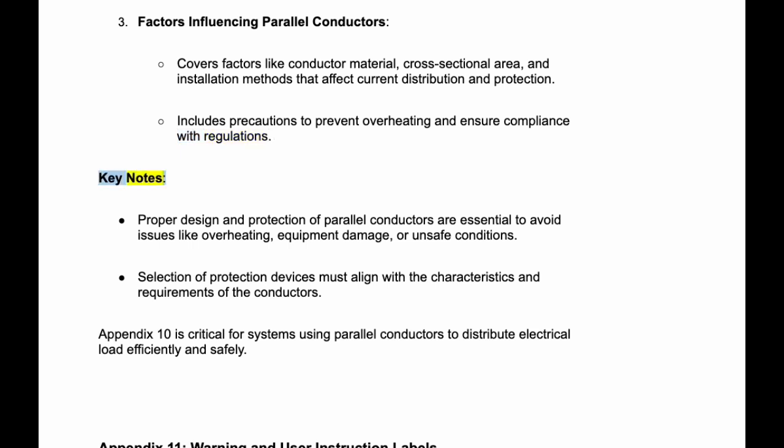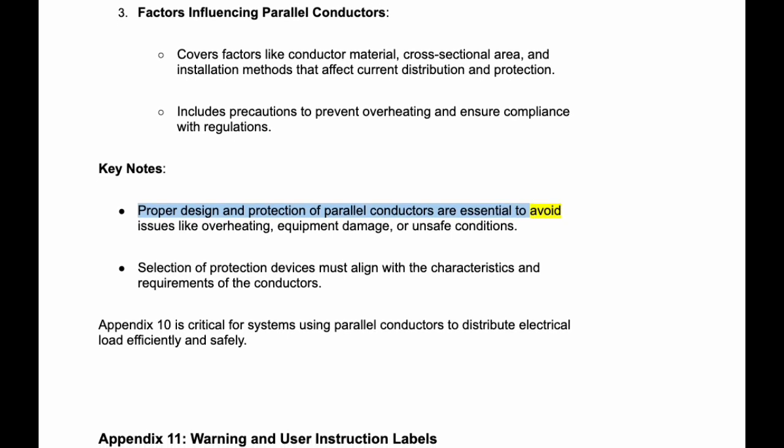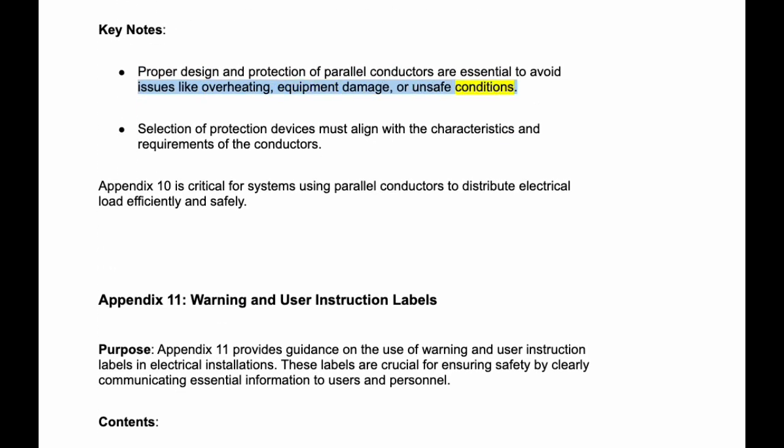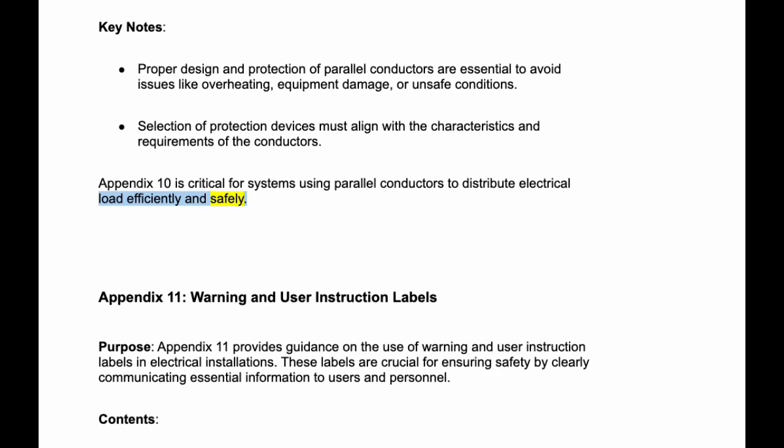Keynotes. Proper design and protection of parallel conductors are essential to avoid issues like overheating, equipment damage, or unsafe conditions. Selection of protection devices must align with the characteristics and requirements of the conductors. Appendix 10 is critical for systems using parallel conductors to distribute electrical load efficiently and safely.